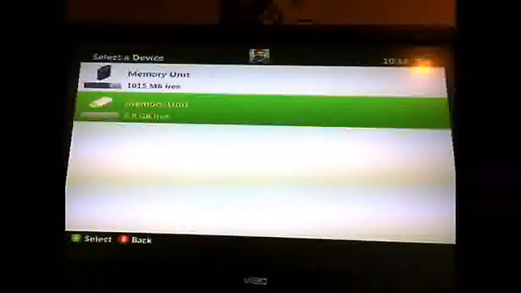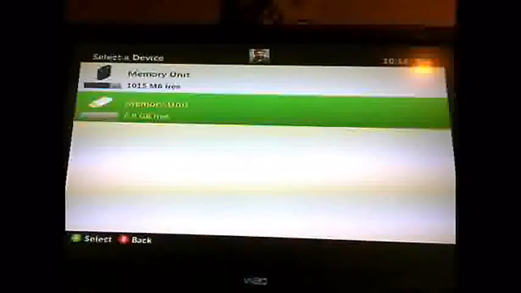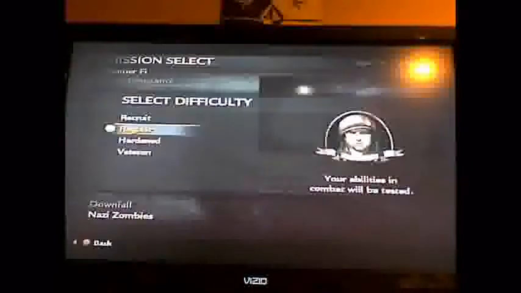Alright, when you pick your flash drive, you're gonna go to solo. And instead of just doing new game, just pick mission select and pick the first map. Just go right to it.